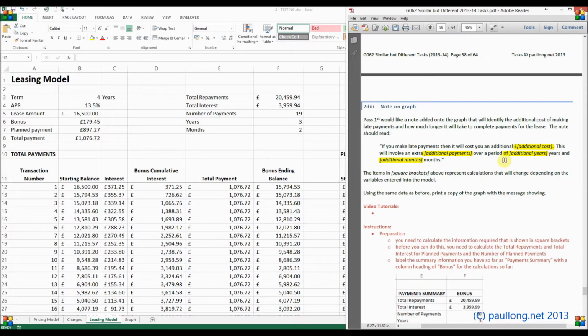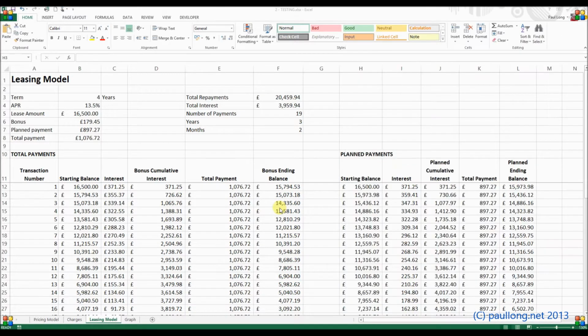In order to do that, we're going to need a couple of items of data first. Before we can find out the additional cost, we will need to know what the total repayments or what the total interest is for the new model, not this old model that we've done. And to calculate the additional years or the additional payments, first of all, we'll need to know how many payments have taken place in this new model for the planned payments. So let's have a look at this area.